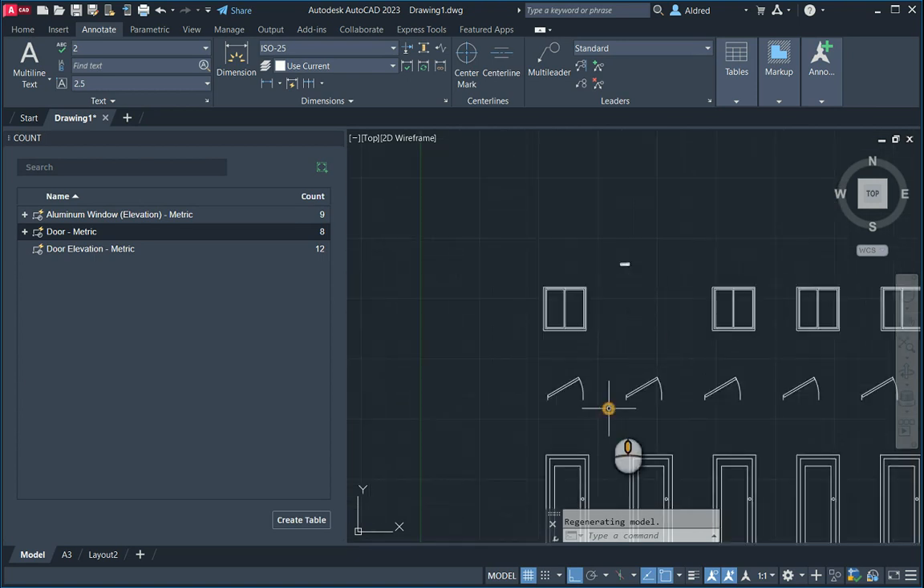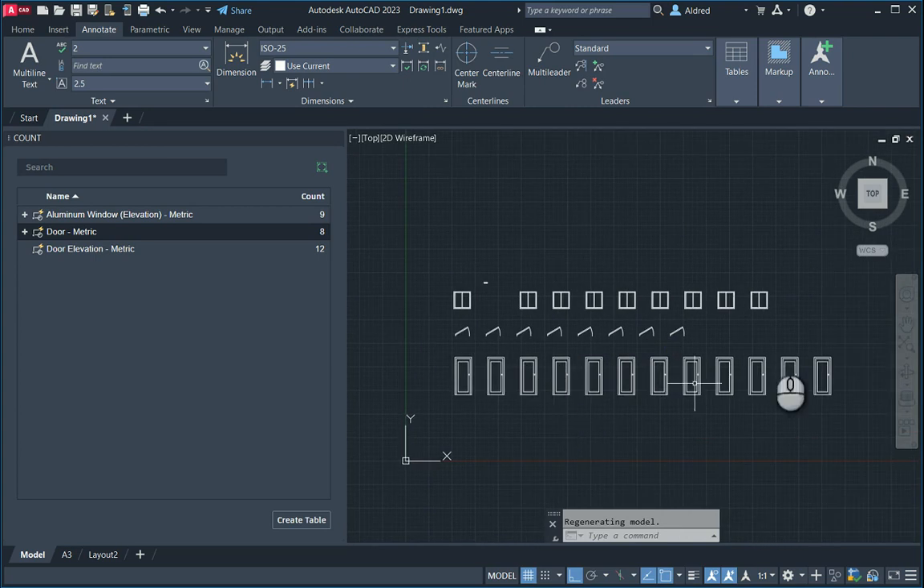So there we go. The count command, just making it a little bit easier for us to get a count of any blocks that we've got in here, and get our information out quicker for our downstream processes.